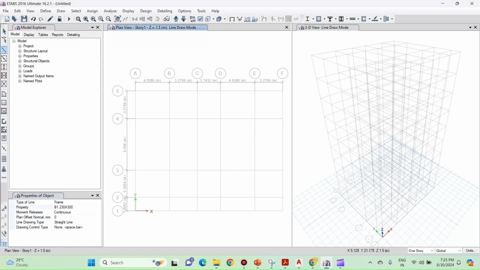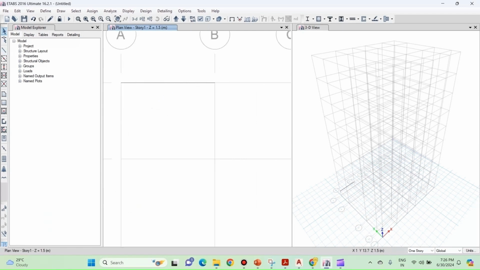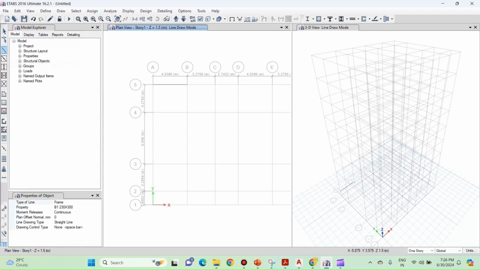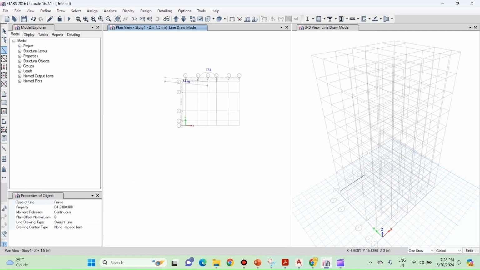So here make sure that at the plan level, the plinth level is at 1.5 meters. So make sure that from these arrows you are at 1.5 meter level. So click on this grid point and again click on this grid point. So here you can see that a beam is drawn from grid A to grid B. Again, to draw one beam, click on this draw beam button. With B1 230 by 300 selected, click on this point, click on this point. So this is how you can use the draw beam option.